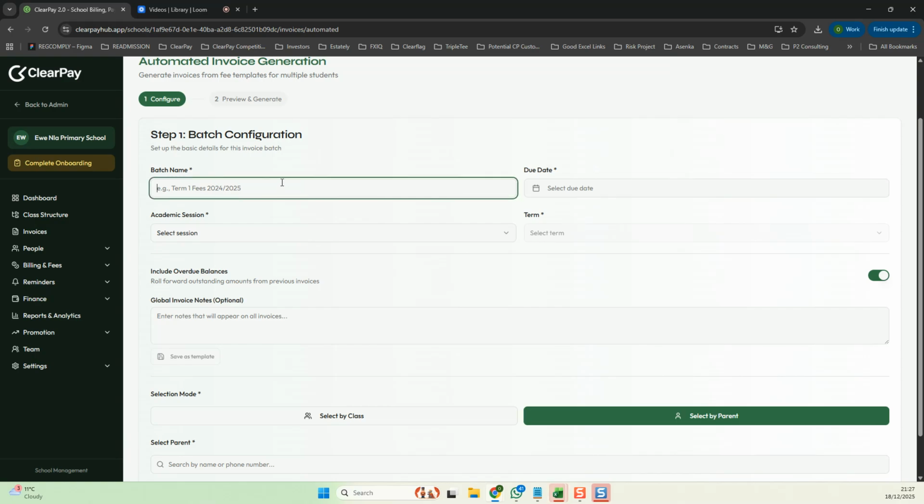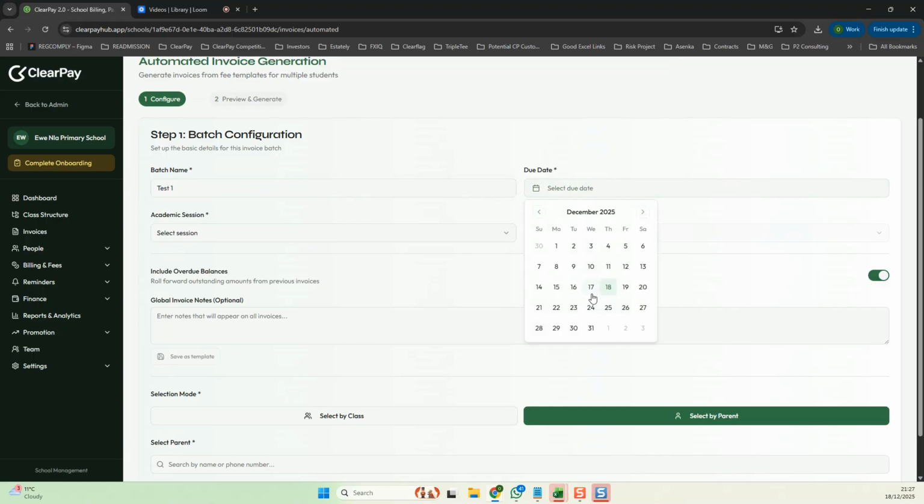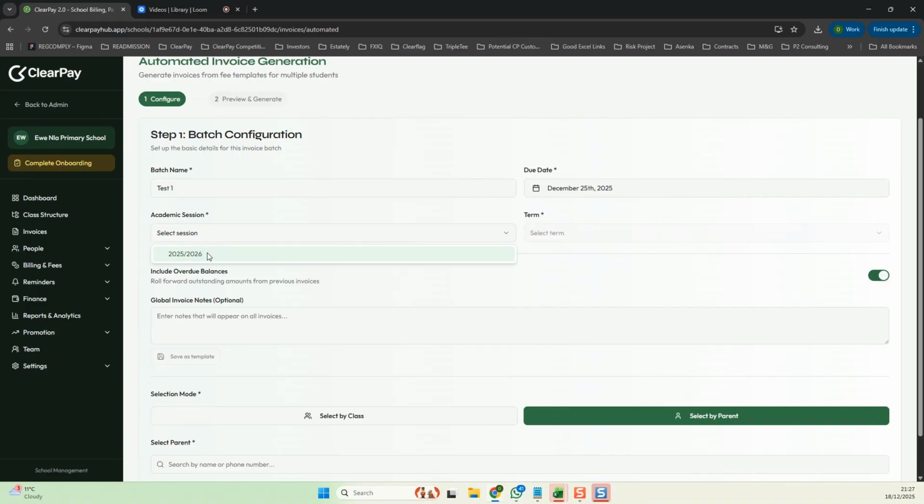So let me just create a batch name. So test one, batch name, and I can select my due date. So this is also now a lot more intuitive and it's flexible. Before, I think you guys were stuck on 7 days after the issuance of the invoice. Now you can select whatever due date appeals to your use case. Now, I can select the academic session here, and I can select the term that I want to bill for.